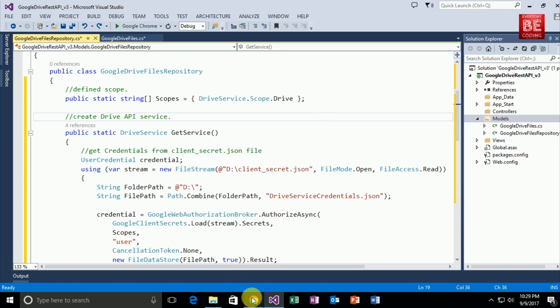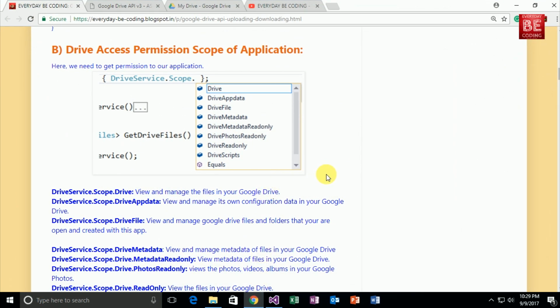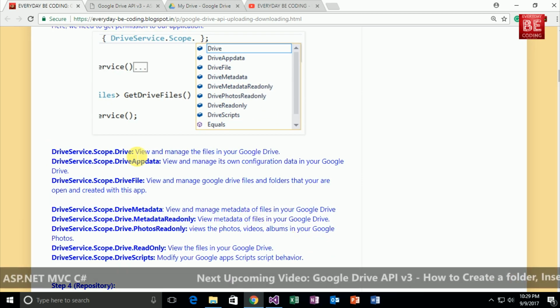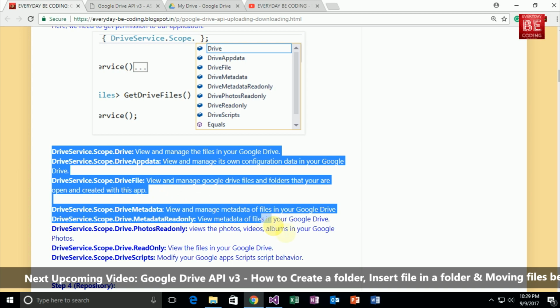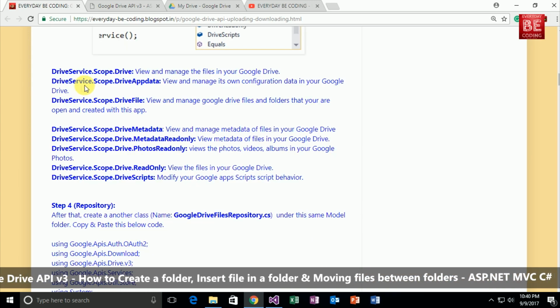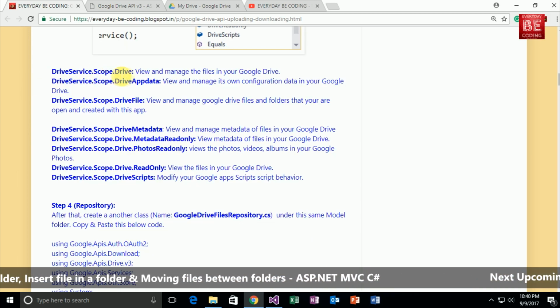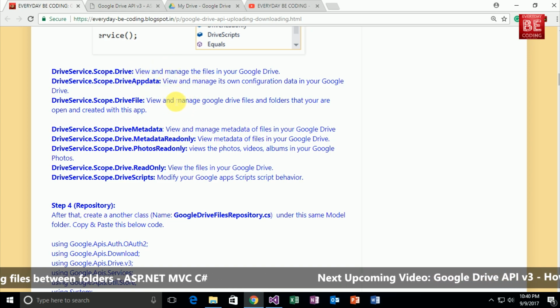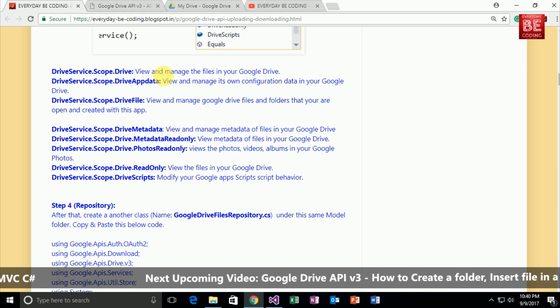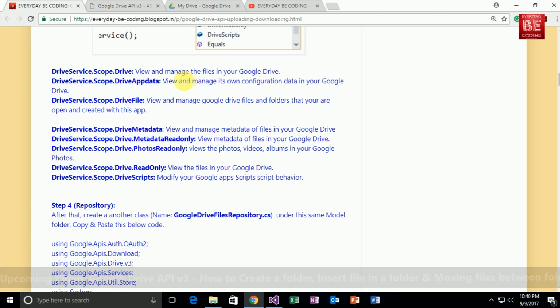I am going to my blog. As you can see, the Google Drive permission scopes of the application are: Drive, DriveAppdata, Drive file, Drive metadata, and much more. And each and every scope has its own permission. That means if I use the DriveService.Scope.Drive scope within my application, my application can upload a specific file, or download or delete a specific file in Google Drive.